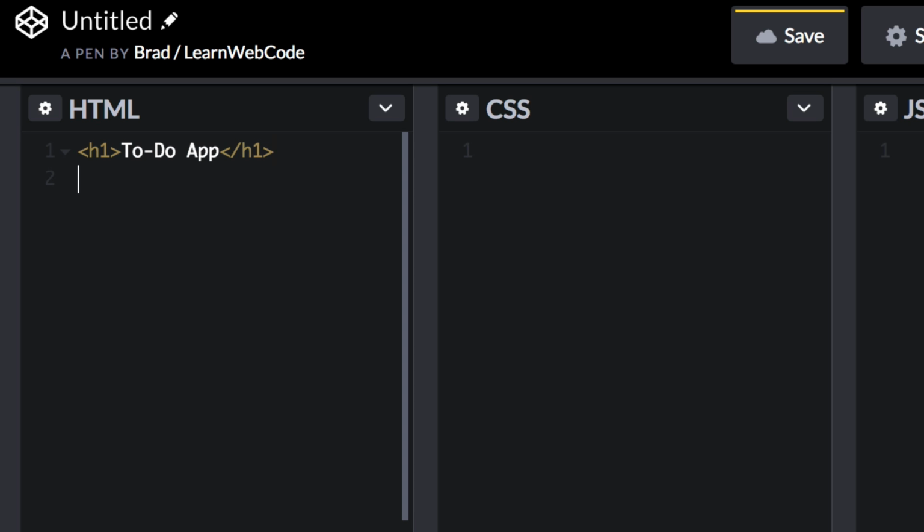So after the heading level 1, let's create a form element. So opening tag, closing tag. Inside this form, let's give it two things. A text input field for the user to type into, and then a button that they can click on to submit the form. So to create the field, we can just say input.